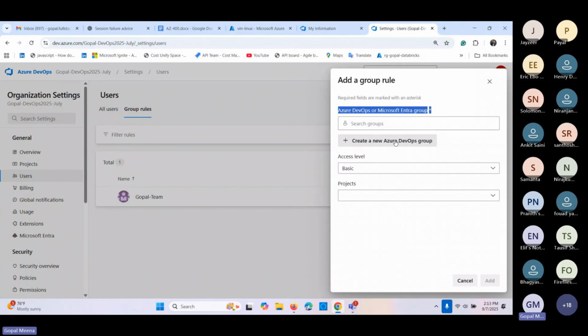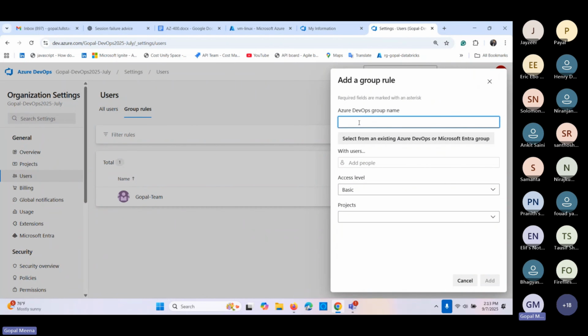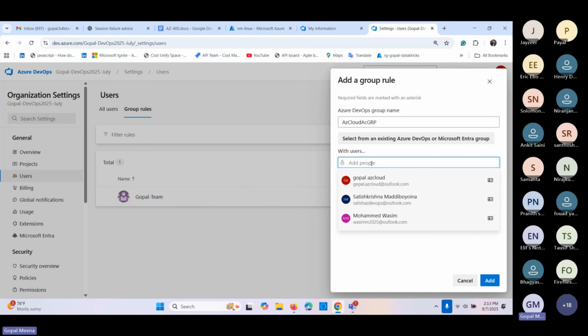Okay, so I'm going to add manually here. This is the group I'm creating, like AZ Academy group. Then I'm going to add some people here. So let me type my other ID.